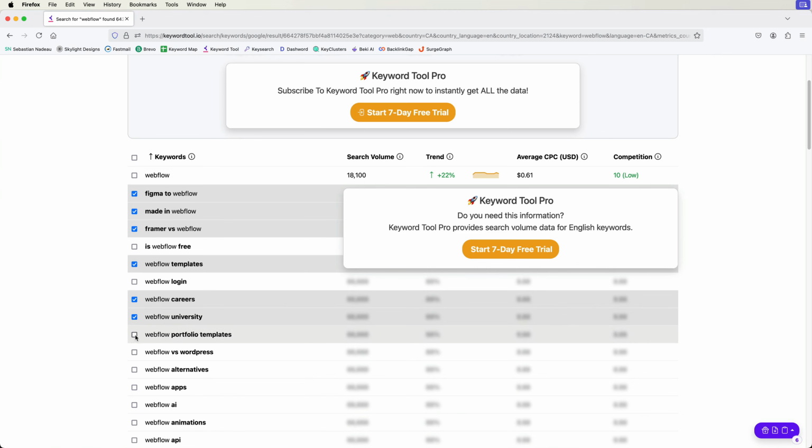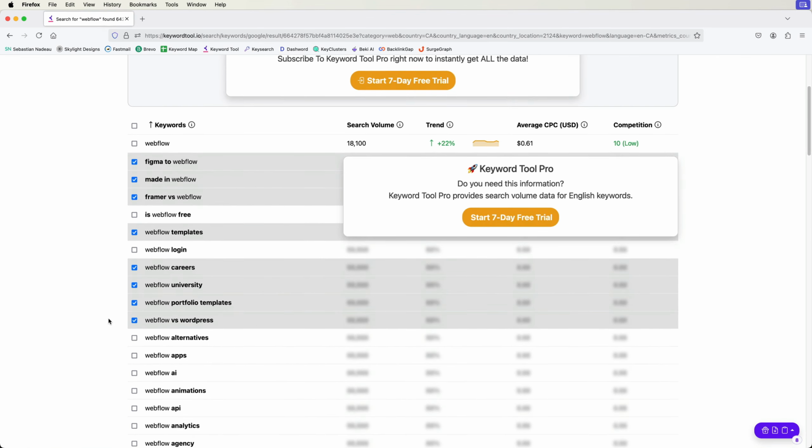So Webflow portfolio templates, Webflow versus WordPress. That's going to be very popular. I know Rand Segal had a video on that, and he even had an article on that. There's a lot of people talking about that.